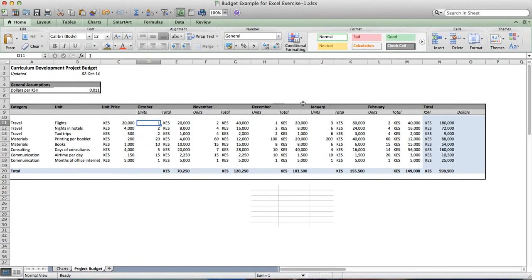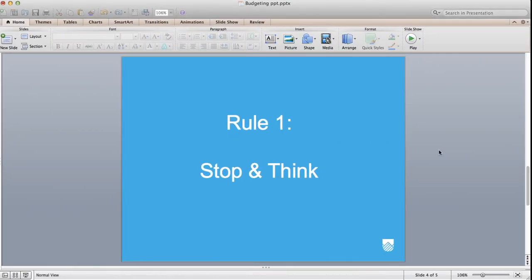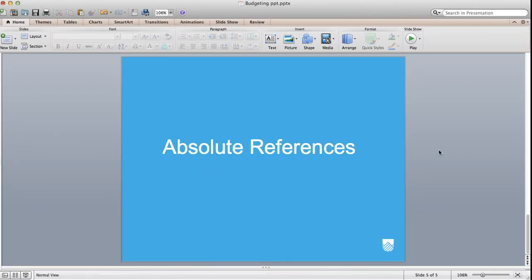Next, you will see in my budget here, I have a column for the total in US dollars as well as the total in Kenya shillings. This is an example of another common assumption that you need to make in budgets and financial models, though there are many, many more assumptions. We are going to use this example to learn another important concept in Excel, and that is absolute references.